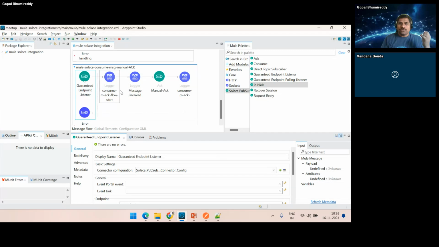If you select automatic, you don't have any control by default. As in, when you consume a message, it will delete the message in a Solace queue. If you choose on flow completion, once you complete the error flow also, it will delete the message. But I want to retain the message even if we get an error.